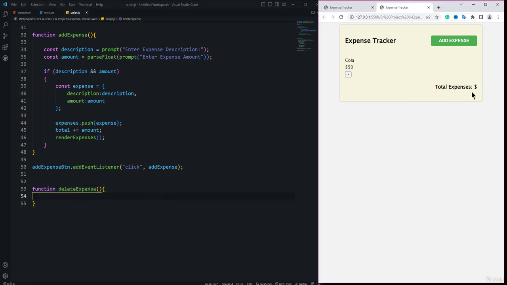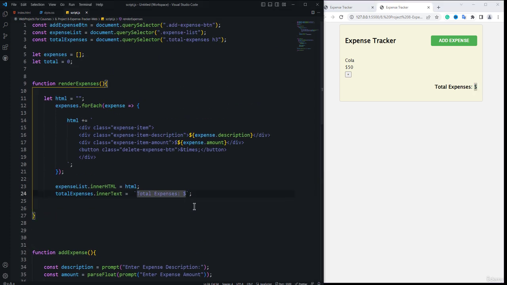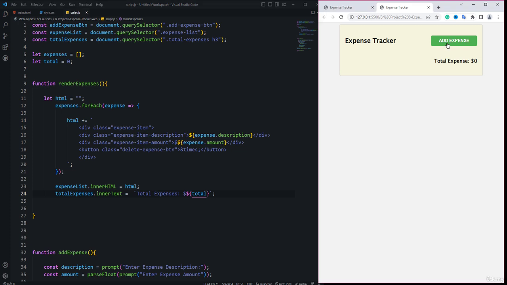Also this total expense variable is having only a $ sign. The reason for that is that we need to specify the variable value. So again I need to use the dollar symbol here, and then we need to call the total. So if I save it and again click on add expense, I'm going to enter milk, and then if I enter $50 and press enter, you can see the total expense is appearing $50, and then we have this milk and this 50, and also this cross button. Right now if I click on this cross button, nothing is happening.